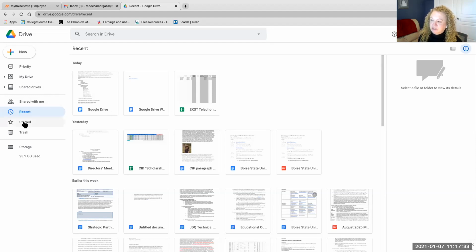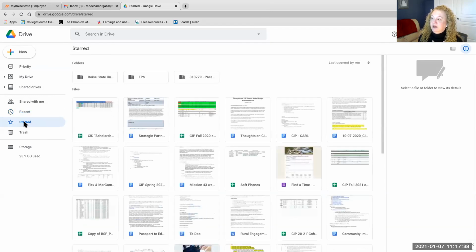This is probably the coolest function, and this is the thing that I like the most. It's Starred. These are all documents that I use on a pretty regular basis. And so I think of it as a little post-it note, a little tab that you've put on certain documents because they are important to you because you use them a lot.